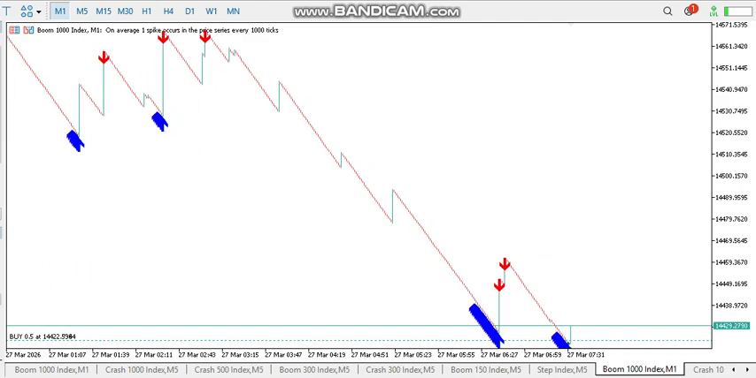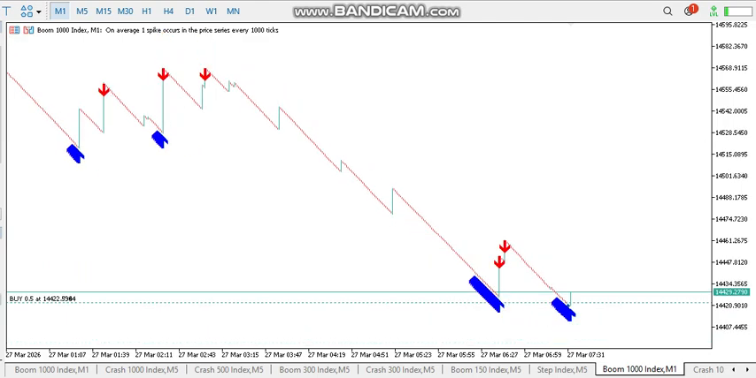Let's check our trade now. We can see that this is a live account, and for this Boom 1000, you can see now I've already made up to $3 on it. You can see that is how this strategy works. This is how this strategy works. So to get this particular strategy is very simple.